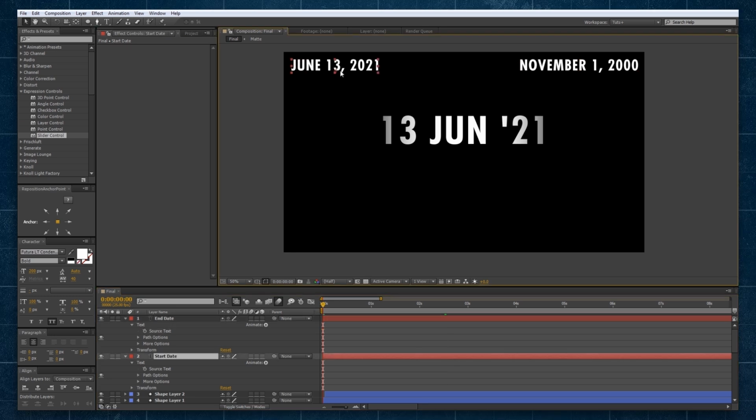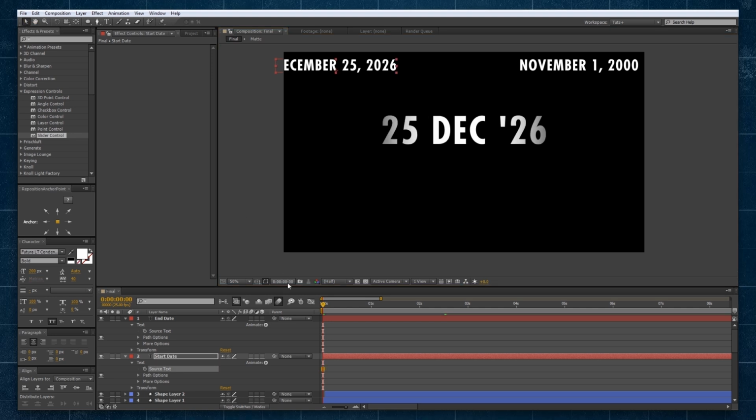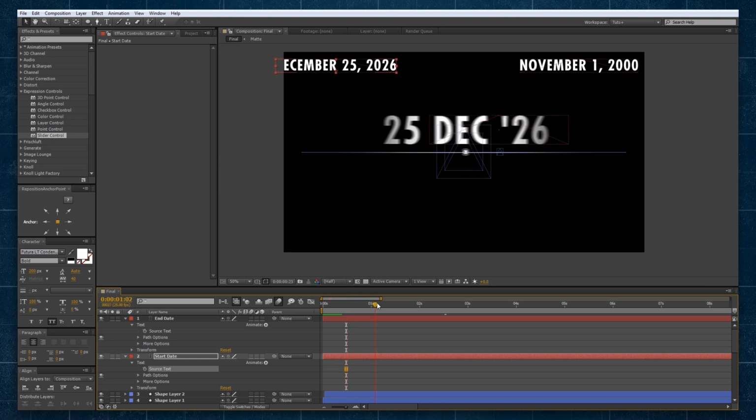We can have a start date, anything, December 25th, 2026. Drop that in and you can see it'll cycle through. And again, we could have hidden this first value if we wanted to, otherwise we can animate it in, whatever we want to do there.